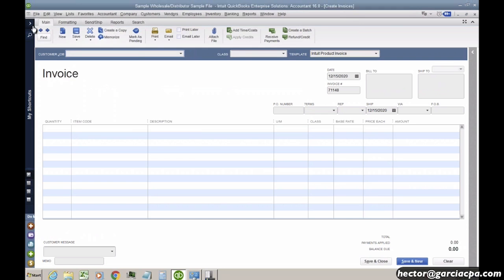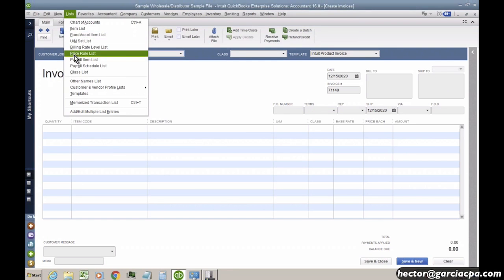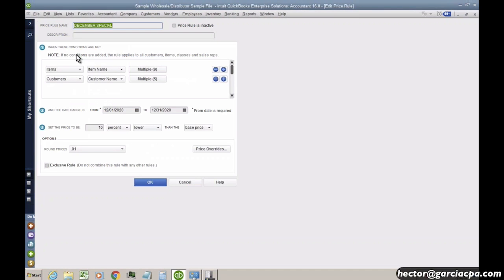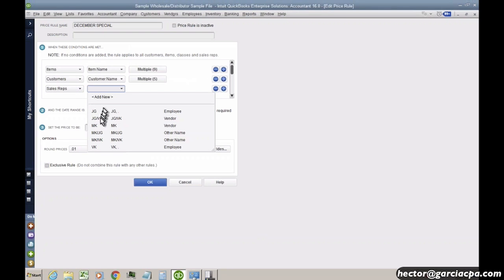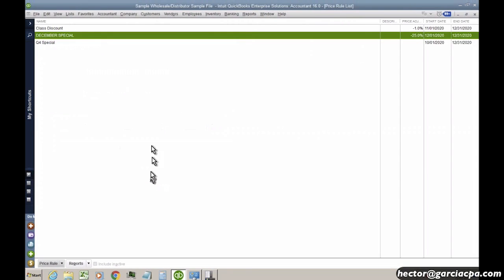I'm going to hit clear, and then I'm going to go into my price rule, and then I'm going to say that only a certain sales rep can give that price. So I'm going to add a new rule. Okay, and then I'm going to say the sales rep can only be MK. So only MK selling those items to that customer can give them, let's say, 25% discount. And I'll hit OK.